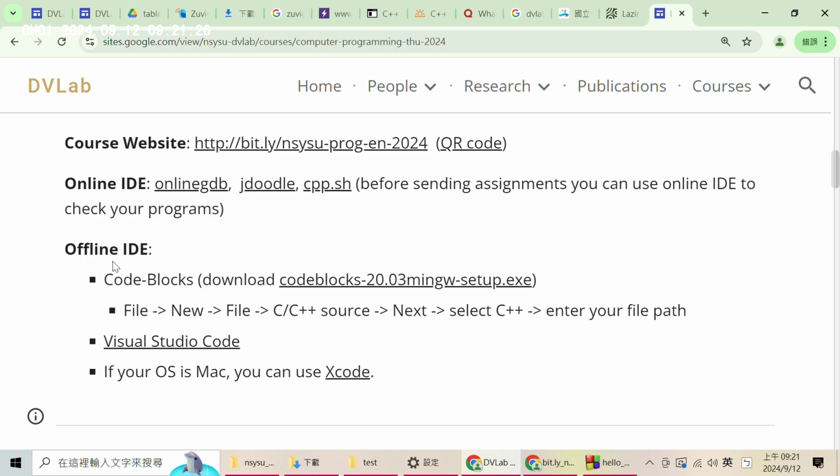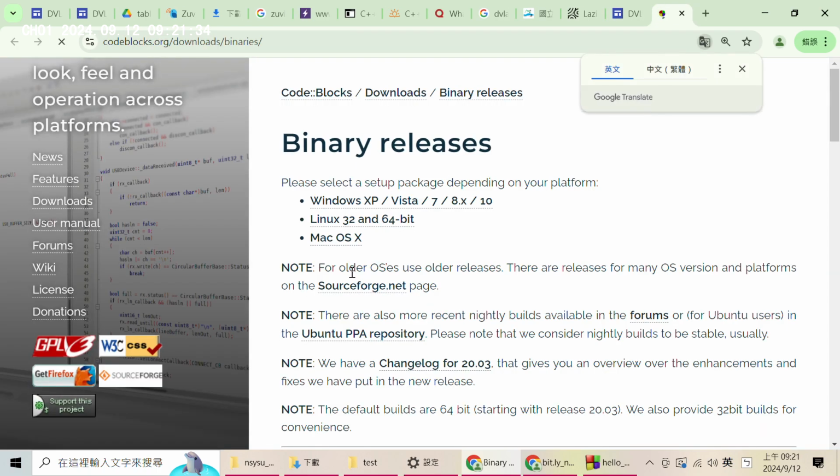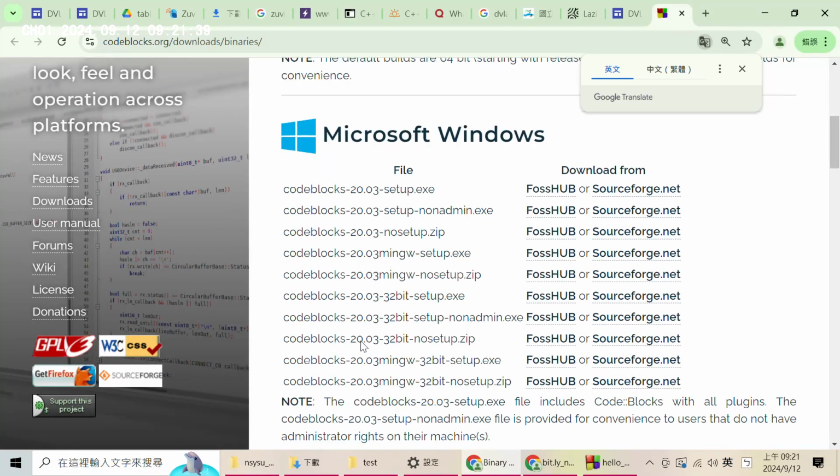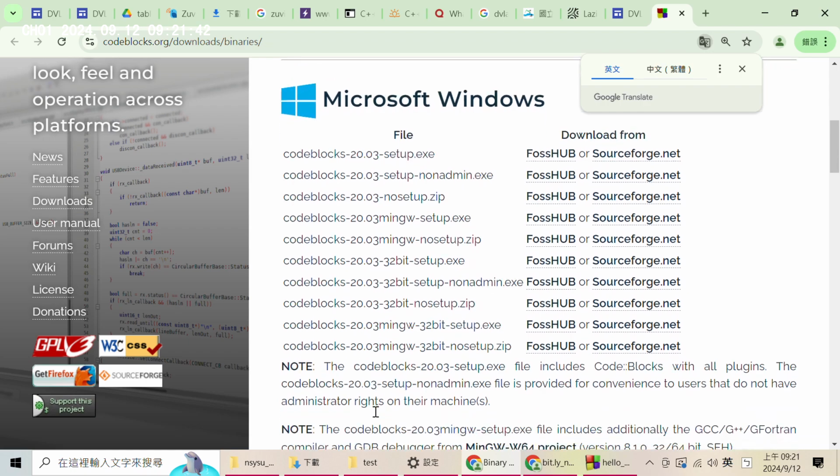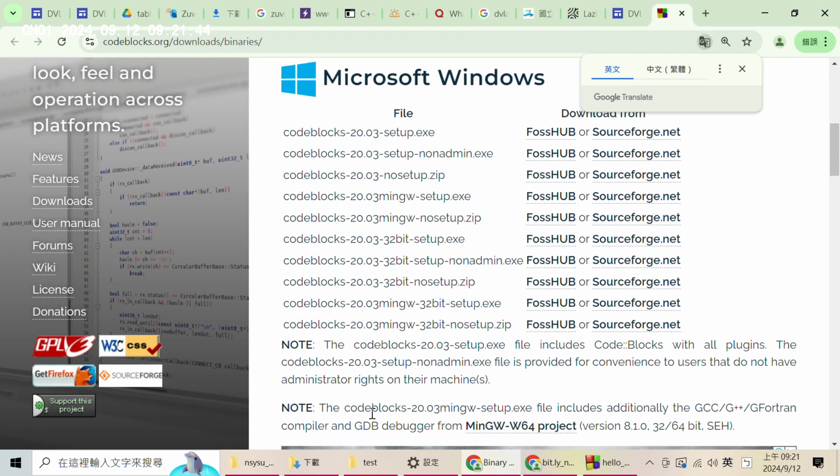Here I suggest to use Code::Blocks, and you can download this. Download the install file from this website, and you need to choose the one with a compiler. So I suggest use this one. So this binary file contains the compiler. Later, I will explain what is a compiler.